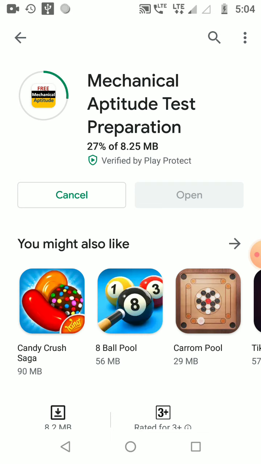The app started downloading. The size of the app is very small.